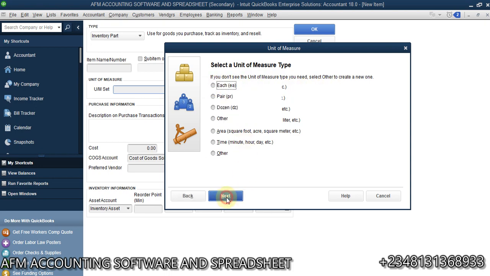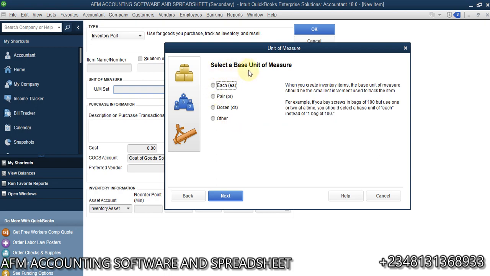Let's go for count. So select a base unit. This is very, very important. When you create inventory items, the base unit of measure should be the smallest increment used to track the item. For instance, if you buy screws in bags of 100 but use 1 or 2 at a time, you should select a base unit of each instead of one bag of 100. That is, the smallest is 1. The smallest is 1. So in this case, I'm going to make use of each.